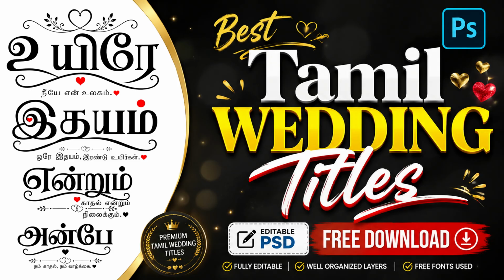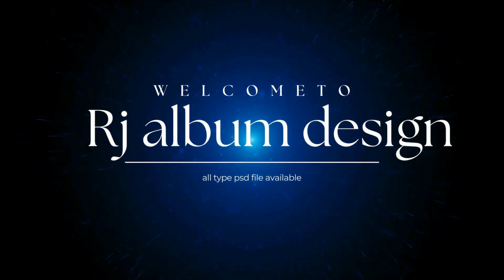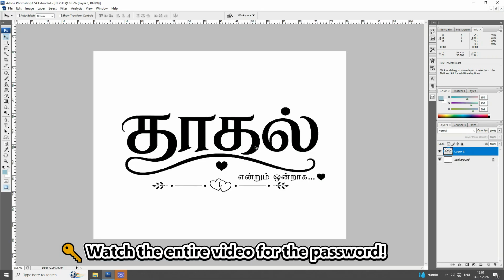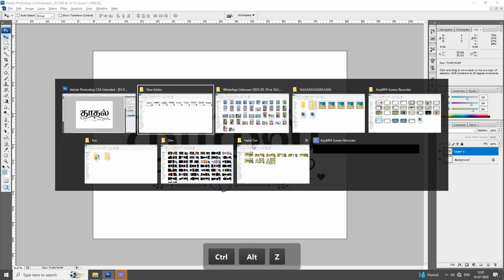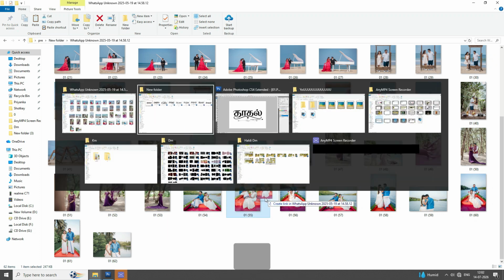All the PSD files are fully editable with well-organized layers, making it easy to customize the text, colors, and design in Adobe Photoshop. Plus, all the fonts used are free, so you can start editing right away. Whether you're designing traditional Tamil wedding albums or creating premium client work, this PSD collection will help you save time and give your designs a professional look.